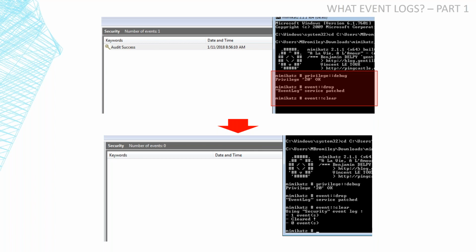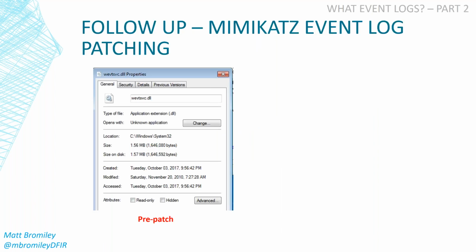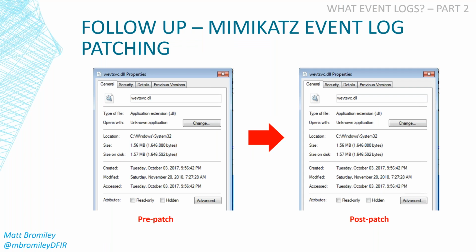So I did some testing over the past week, and I really just took a look at the basic wevtsvc file. Note, I don't have screenshots from the hashing and from all the other cryptographic functions we could do, but just note that on the surface, after I applied the Mimikatz patch, this particular file, which we know is the DLL backend of our event log service, did not get changed.